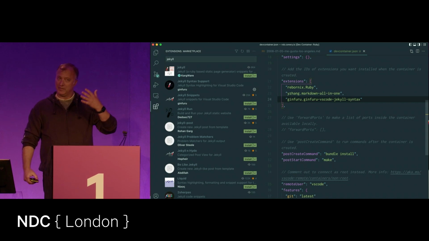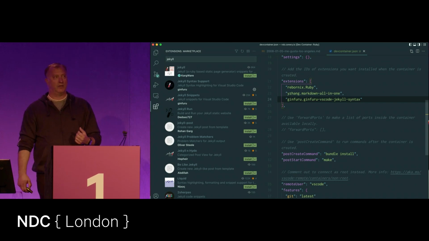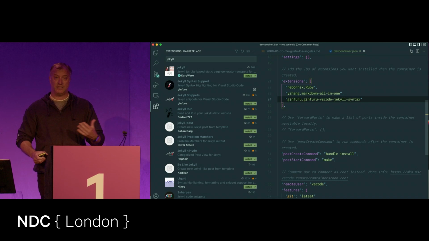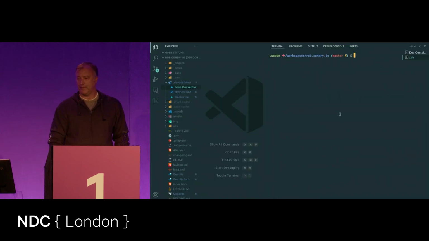This is where things started to churn in my mind. Like, oh, a dedicated VS Code experience using a Docker container that runs the stuff I need. Wow, this is starting to get really interesting to me.